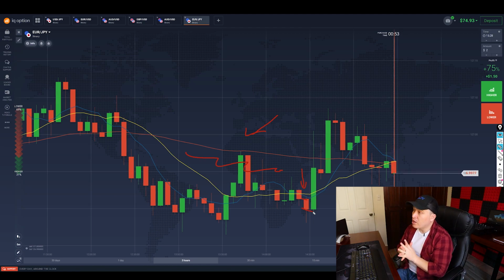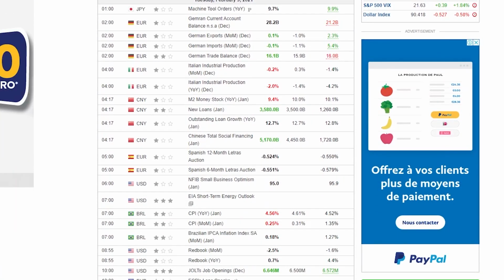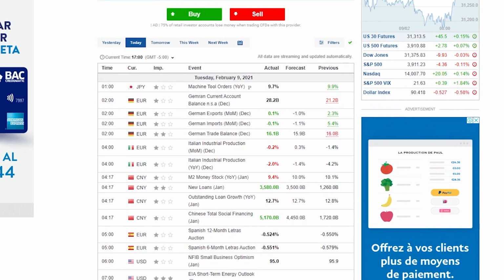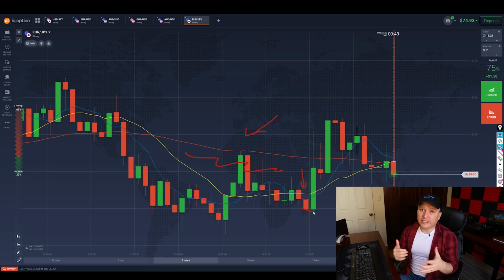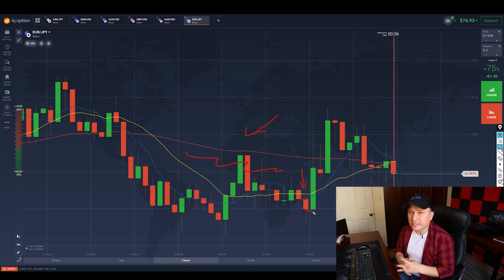That's number 1. Number 2 is stay away from high volatility news, whatever you want to call it. If you go to investing.com, you're going to be able to find the economic calendar and see what the news are during the day that you're actually trading. Okay, so avoid them at least 1 hour prior and 1 hour after the high volatility news will be good enough.